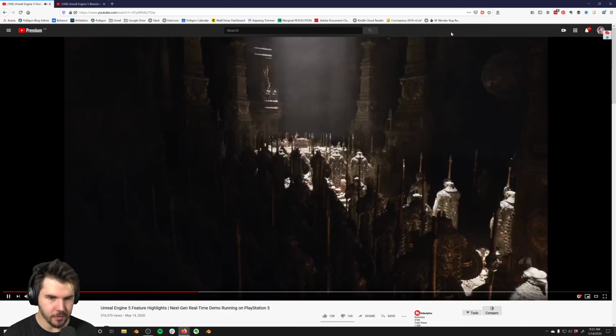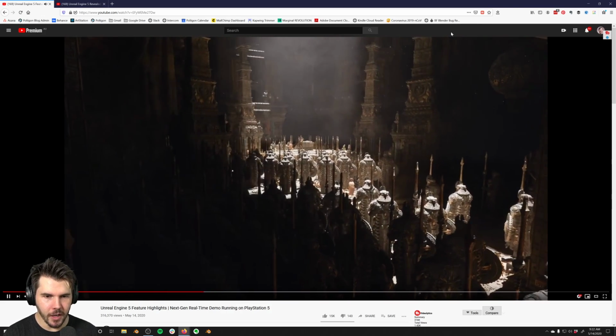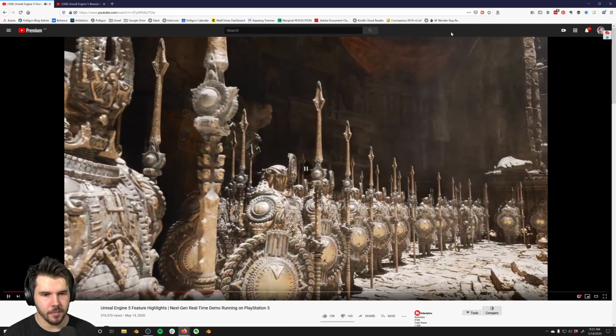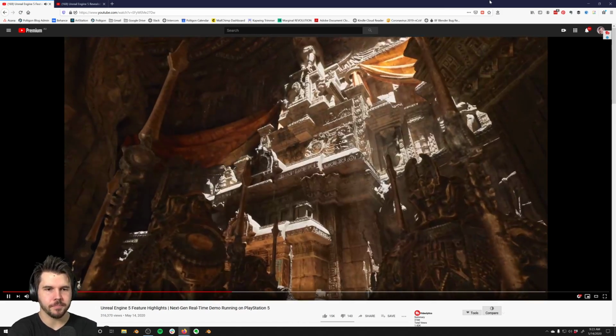Look at that light moving. Look at that. Holy guacamole. So, interestingly, it's still not as good. You wouldn't say that this looks like Corona Renderer or V-Ray or Arnold or Cycles. It doesn't look that good, but it looks way better than other engines. It could also just be how this was art directed, but let's proceed.